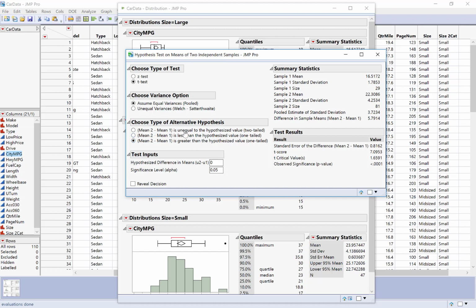Now that I've input all of that information, JMP gives me output over here. It gives me my t-score, which is 7.09, and it also gives me a p-value. Here it just says my p-value is less than 0.0001, so it's very, very small. And you can even have JMP tell you what decision you make if you check the reveal decision box. So here that tells me that I should reject my null hypothesis that the two averages were equal, and instead I have evidence that mean 2 is actually greater than mean 1.